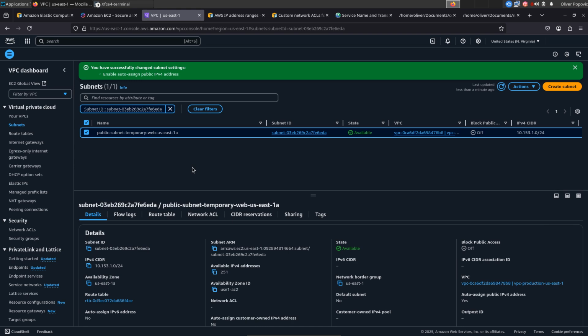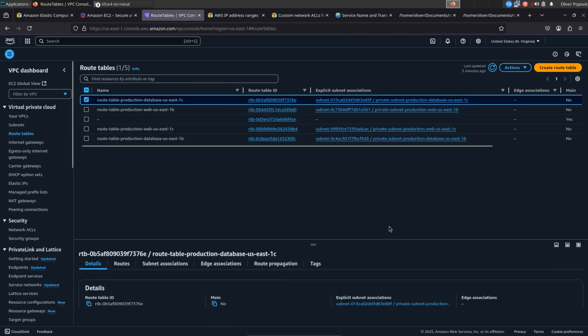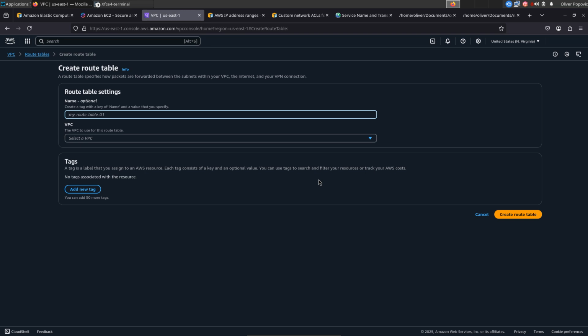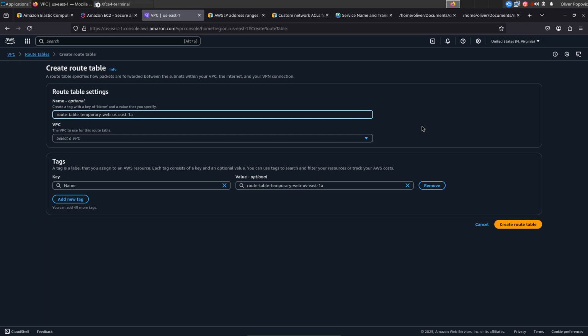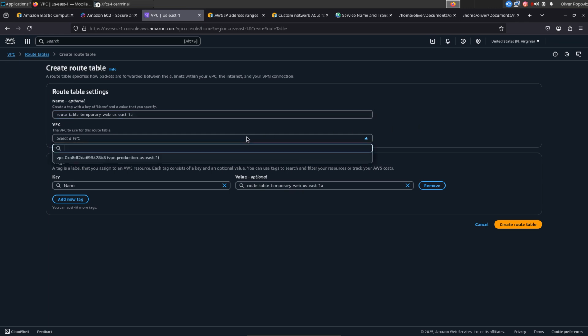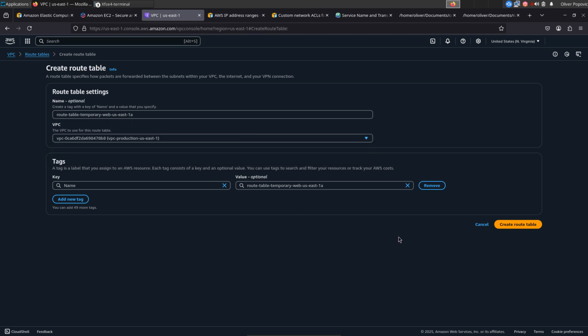Now we'll create a route table and associate it with the temporary public subnet. Click Route Tables. Then click Create Route Table. Enter a name for the route table. Choose the VPC from the previous episode. Then click Create Route Table.